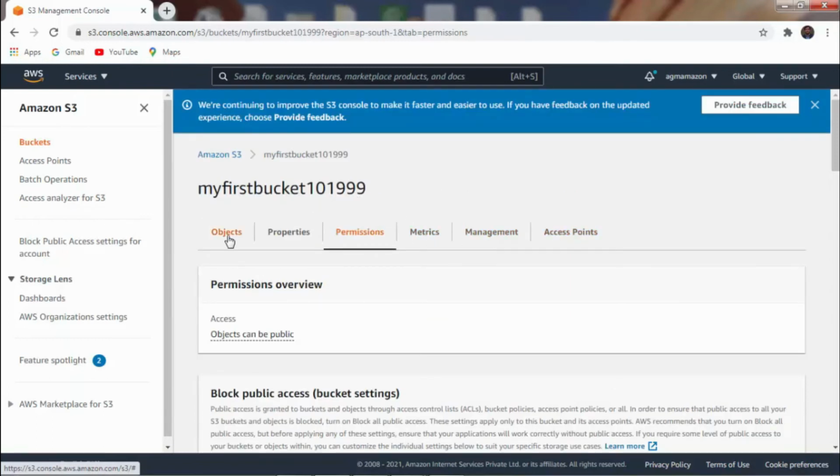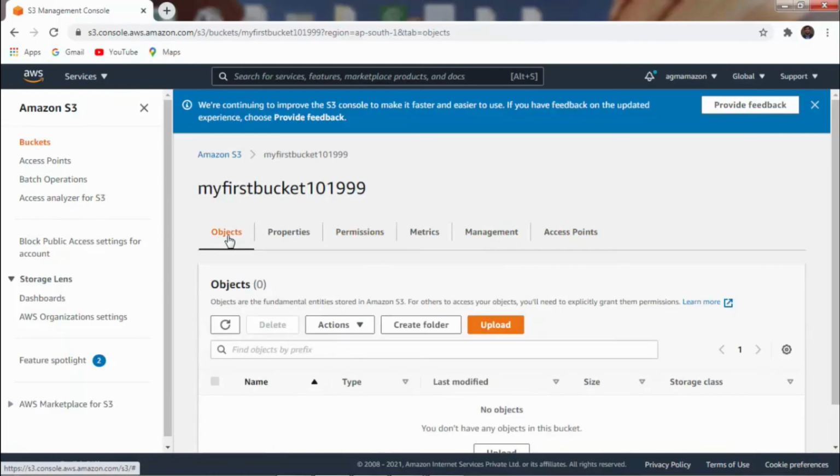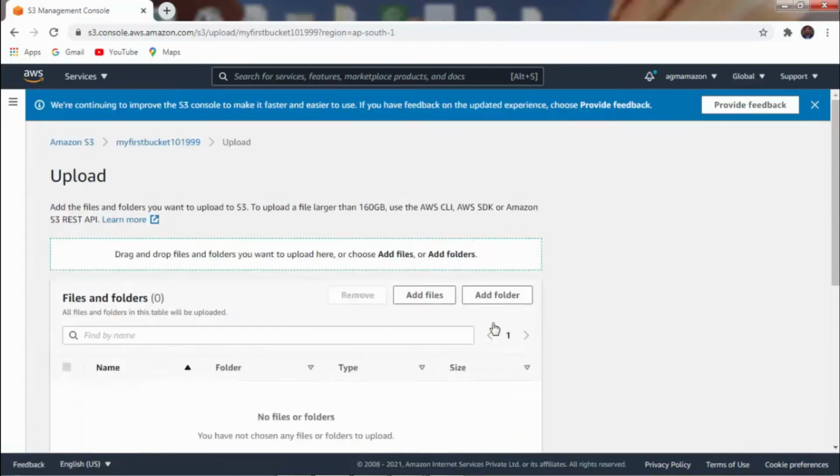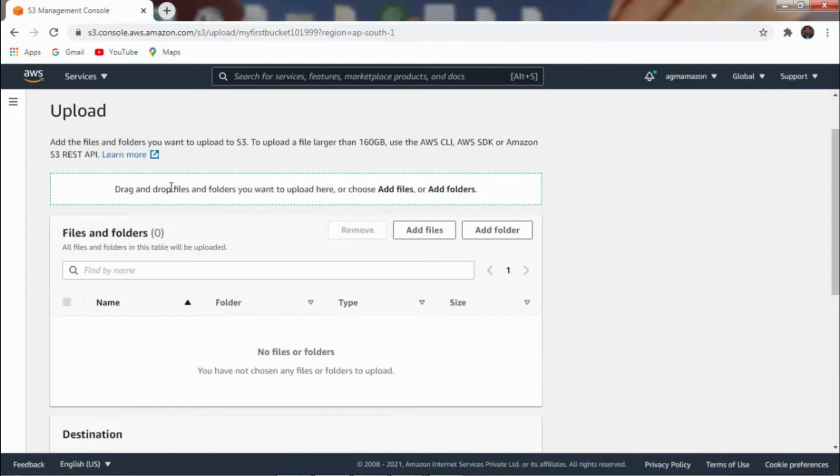If you want to store, for example, any file or any object inside the bucket, then you have to just click on objects, then click on upload. Then you can read here, drag and drop files and folders you want to upload here, or choose add files or add folder. We have two options here, add files or add folder. For example, I want to add one file.